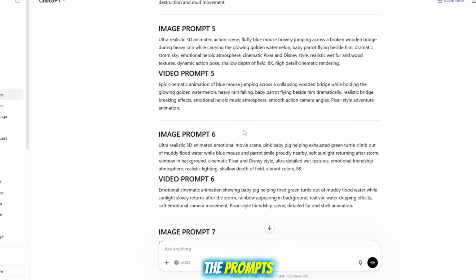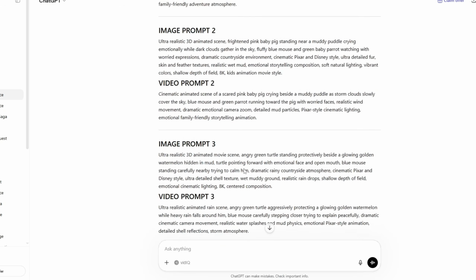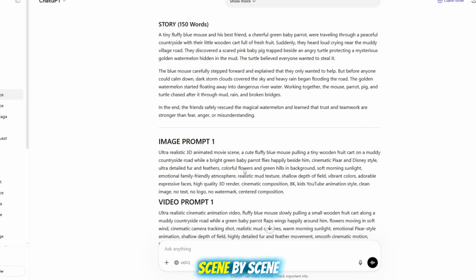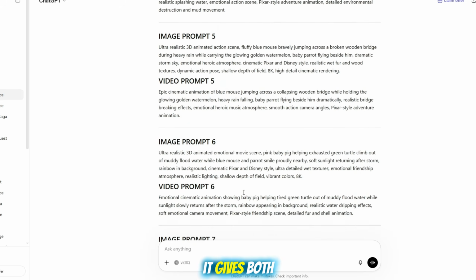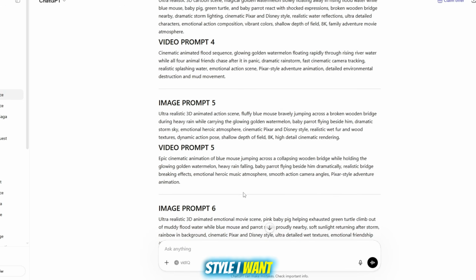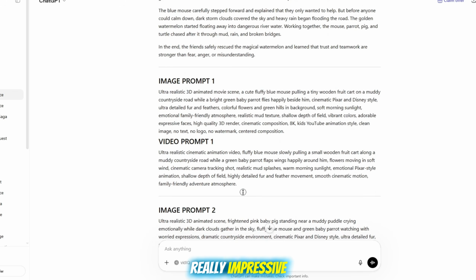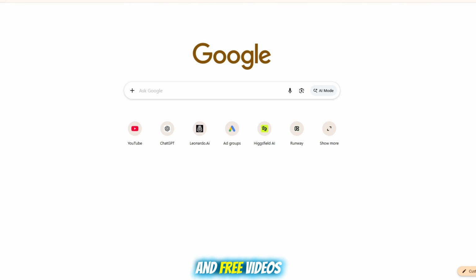Once I paste the prompts, you can see it creates a 150-word story automatically. Then, it generates scene-by-scene image prompts and video prompts. It gives both image prompts and video prompts exactly in the style I want. The results are really impressive. Now the next question is, how do we create the images and free videos? I'll show you that too.